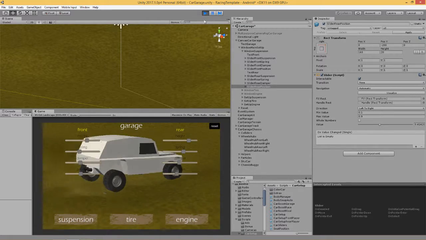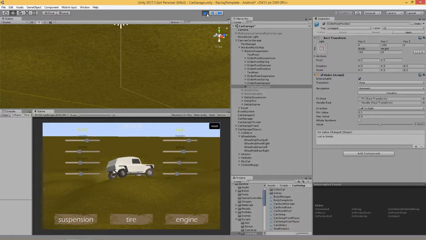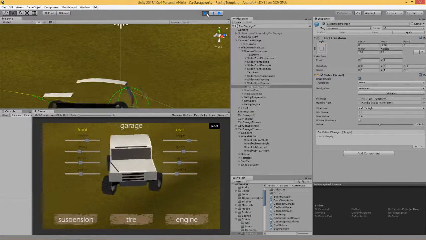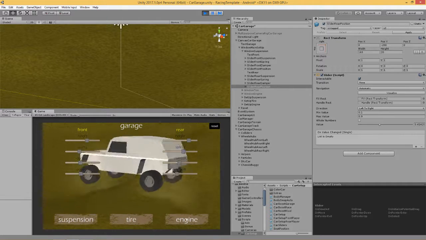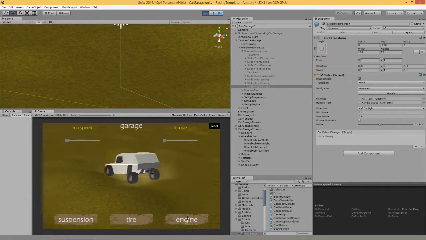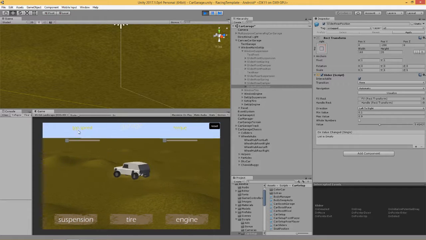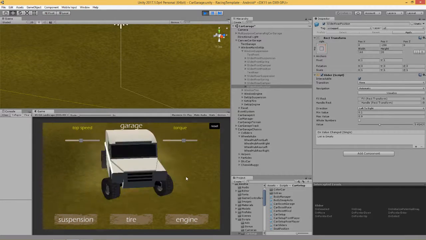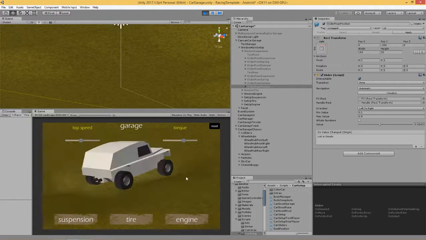So that's all you need to know. I hope you enjoyed this video, and I hope you learned something. In the next video, we're going to do the last of our windows here, which is going to change the top speed of the vehicle and the torque.